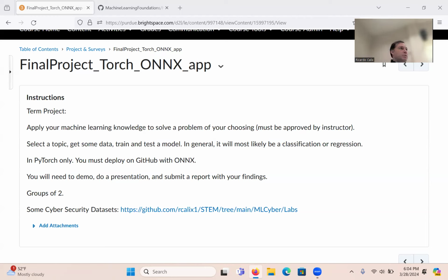I know some of you are cybersecurity students. So if you want to do a cybersecurity project, you can go to this link, and there are several data sets there on intrusion detection, phishing, IoT, malware, I think. So you can check that out if you want. Or, as I said, you can collect your own data. So you're not limited to this, but I wanted to give you that option.